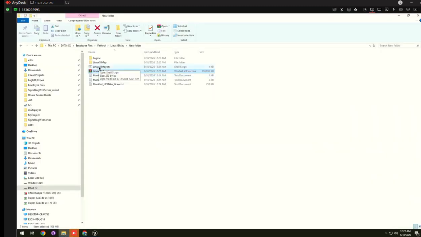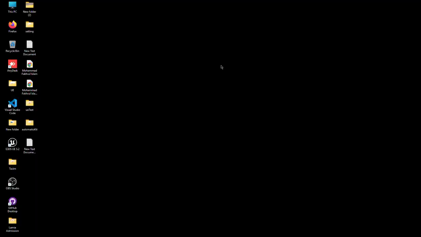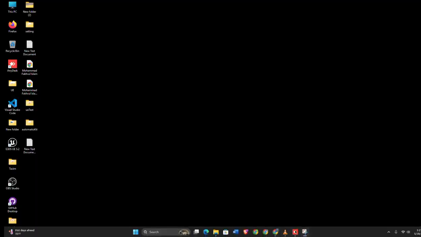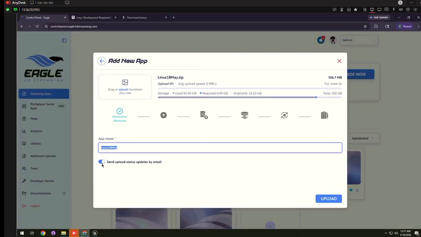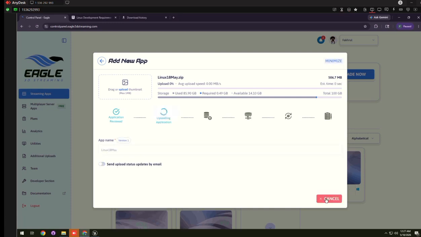Because we are deploying a native Linux build, the system will utilize standard Linux instances under the hood. These instances are remarkably efficient for server-side environments, which ultimately helps in optimizing overall resource consumption and significantly reducing streaming latency for your end users.